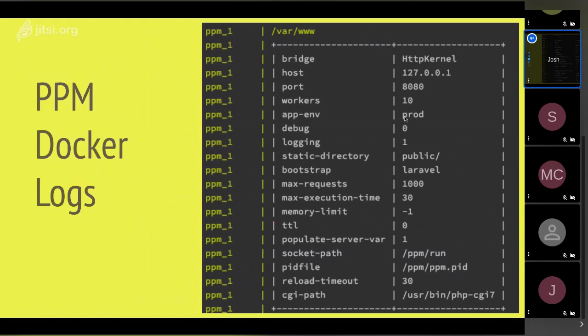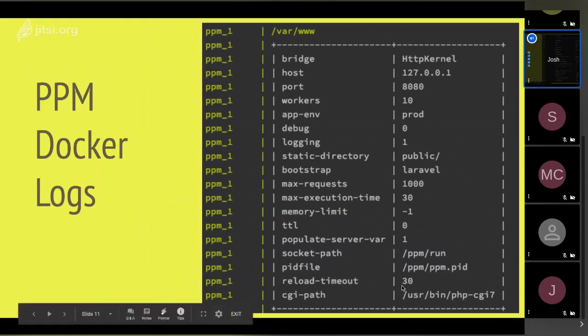And you've got your app-env, which you should have set to prod if you're using this in a prod environment, because you want to get that extra throughput. Logging is turned on. Your public directory is wherever you're hosting your static files, and then there's how many max requests this thing could take, your execution time, and some timeouts. So this reload timeout, perhaps this is where I was getting some of my issues, but we'll get to it in a minute, one of the cons of using this.